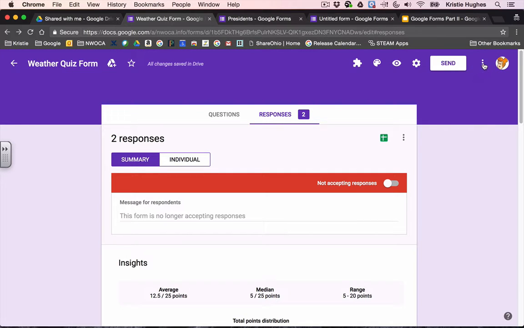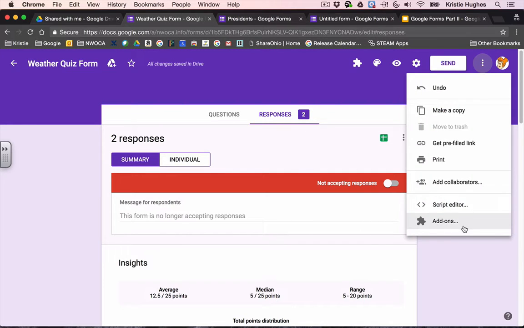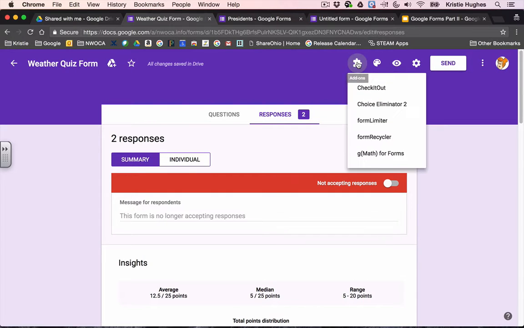Once you have them installed, so once I click on add-ons and install them, now under my puzzle piece, here they are. These are the ones that are my favorites. I talked about Choice Eliminator 2 and Form Limiter. GMath we talked about as well. Form Recycler is a neat one.